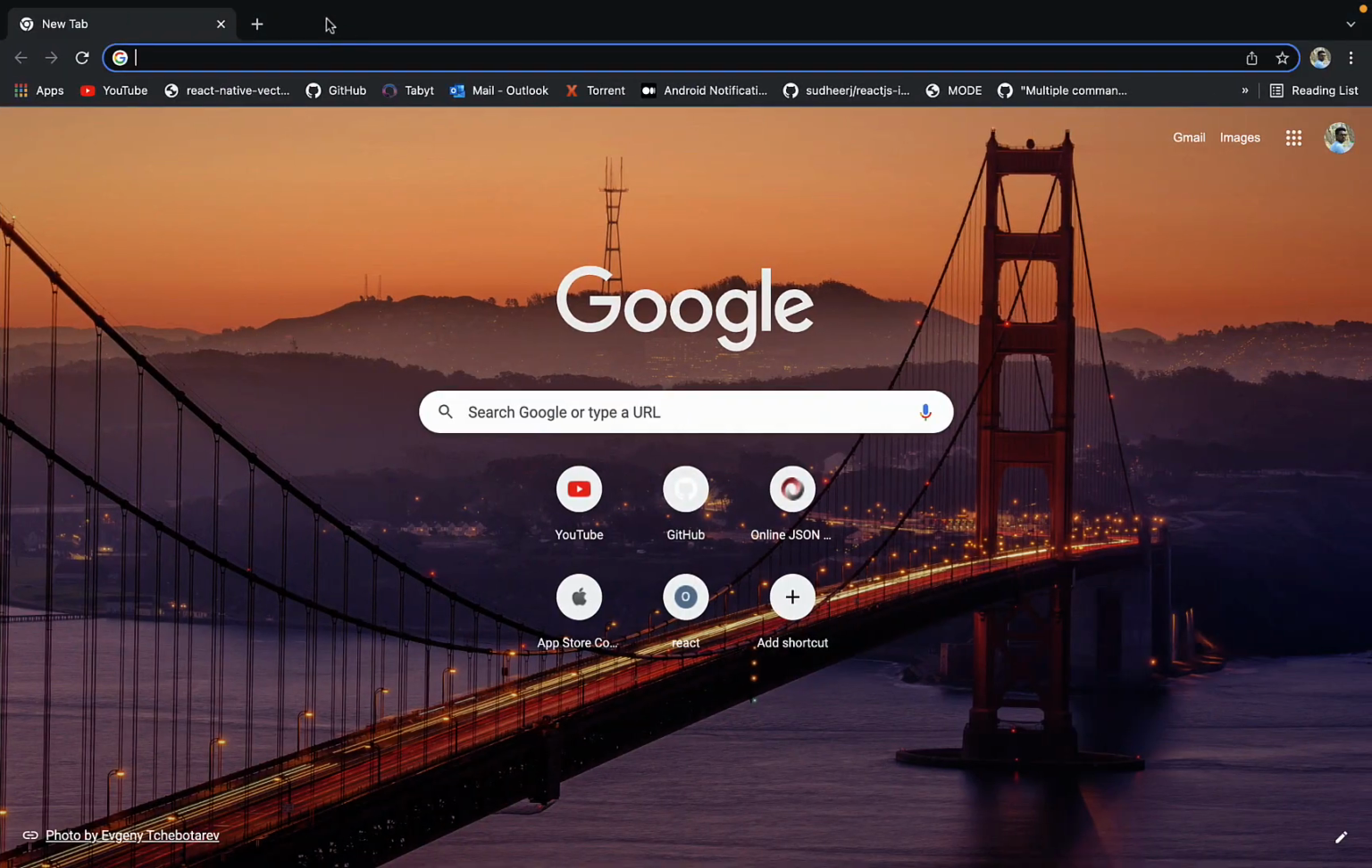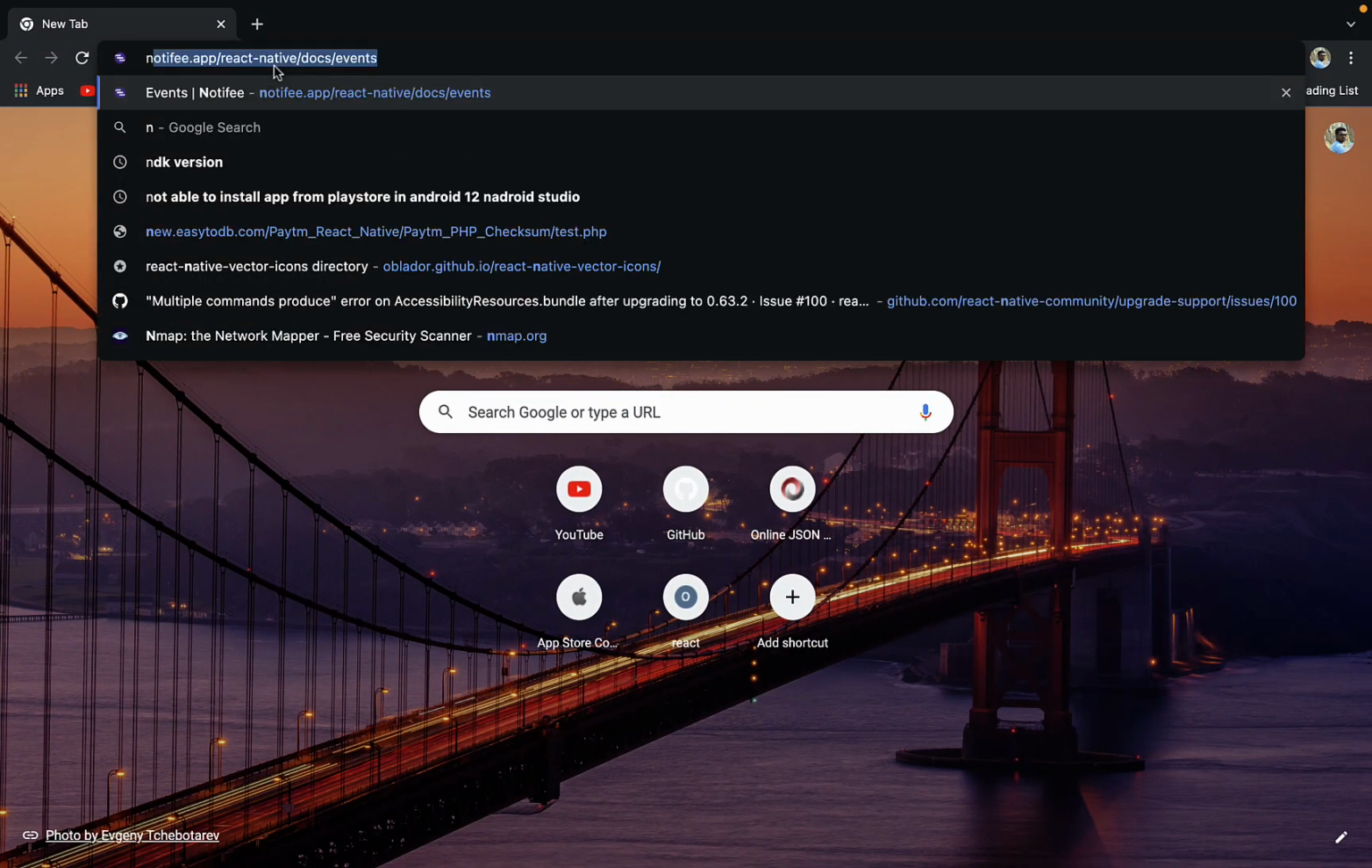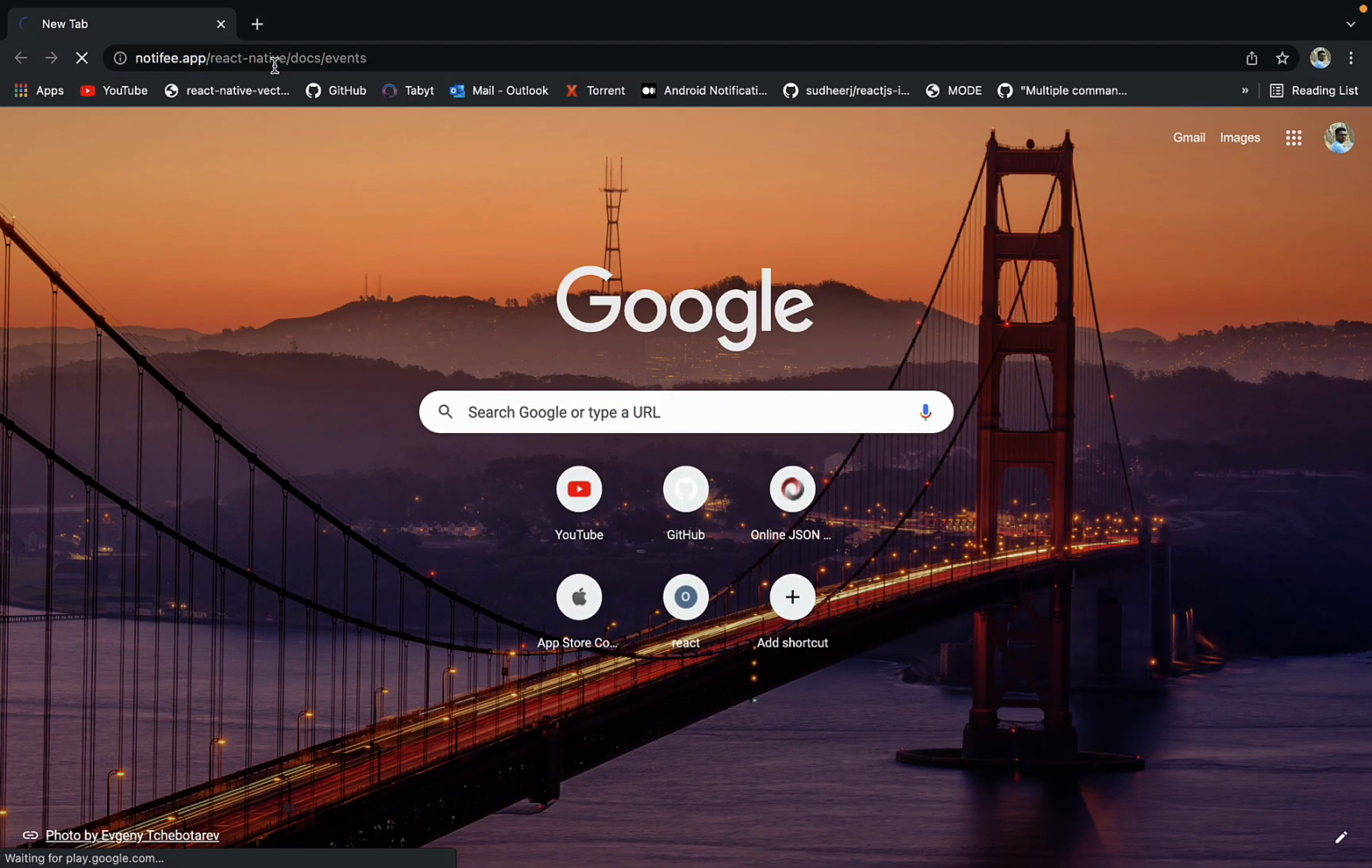I'm going to name it push notification Notifee React Native. So by the time it's creating the project, we can have a look at Notifee.